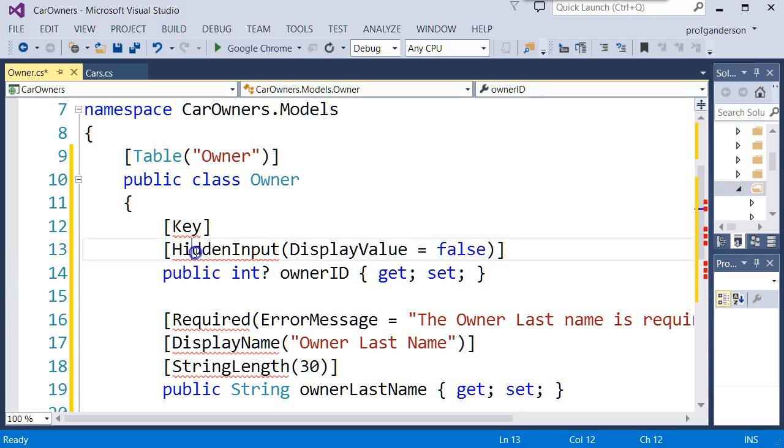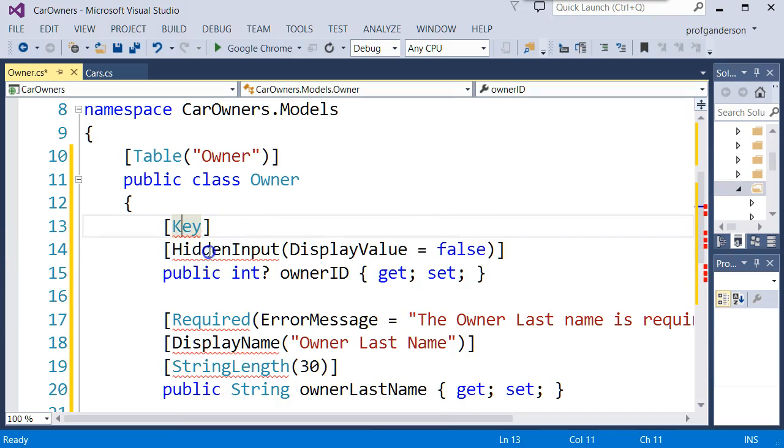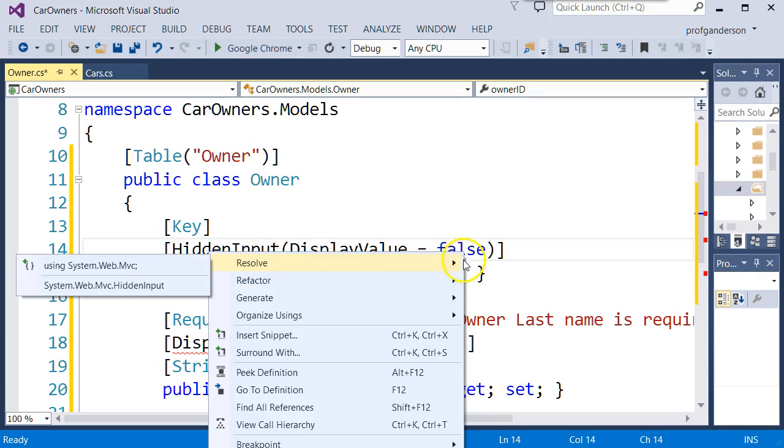We also said that it's a hidden input, meaning the end user, when you scaffold this, won't be able to see that field. There's no reason for them to see it because they'll never change it since it's a primary key. But we need that field part of the form so we can go and update the record. We also say that its display value is false, so when we do scaffold it, we don't show it. Let's go ahead and resolve both of those errors by right mouse clicking on them, choosing resolve.